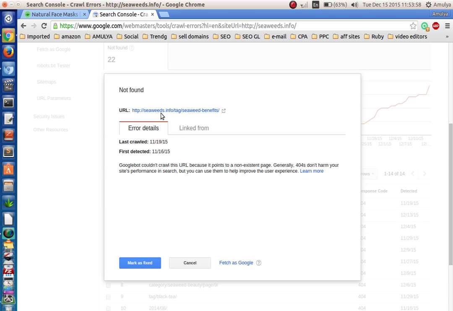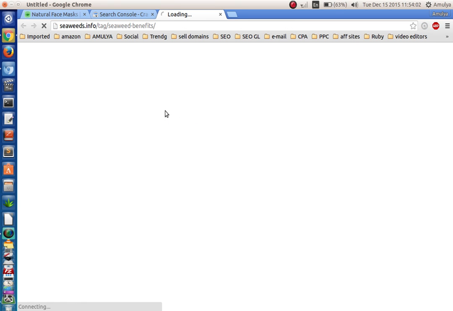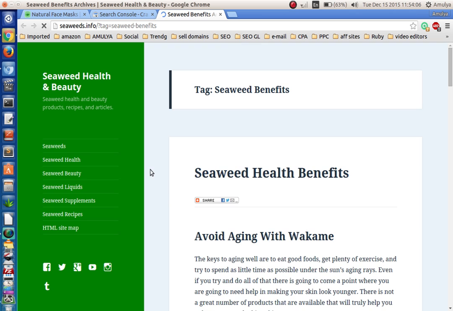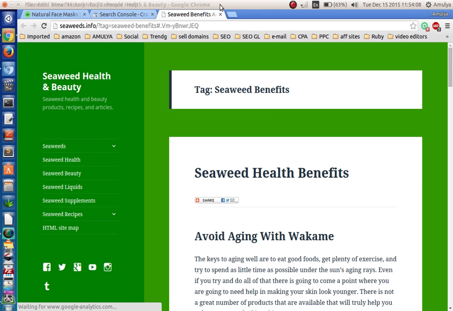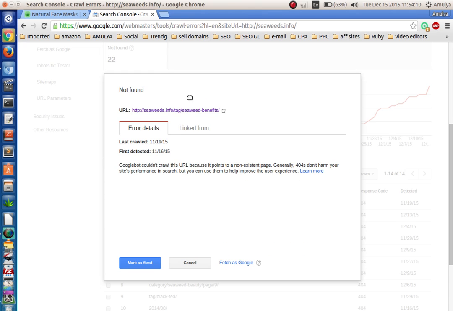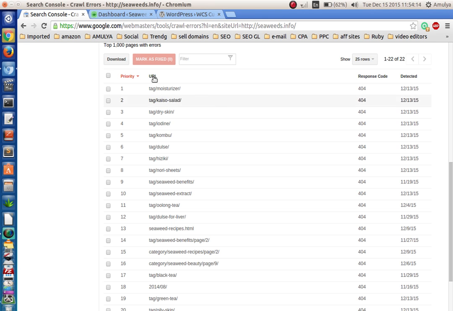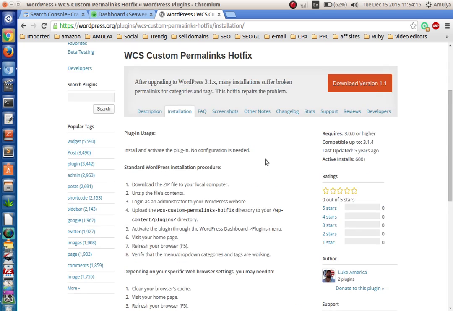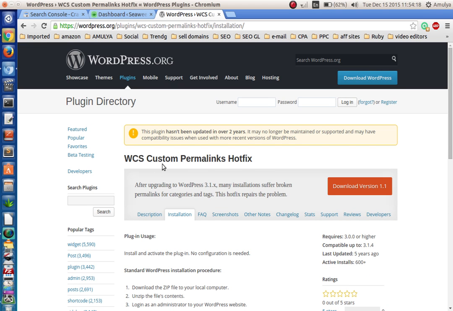So here you can see I had a 404 on this page, actually a tag, and now it's fixed after installing this plugin, and I'm good to go. So this is how you can fix yours. Install this plugin which is here, WCS Custom Permalinks Hotfix.